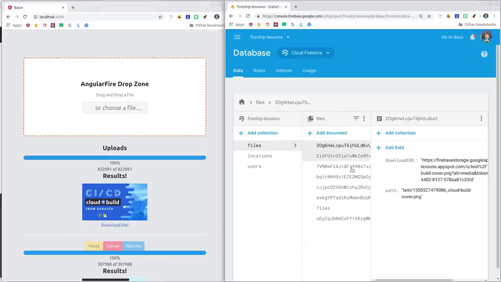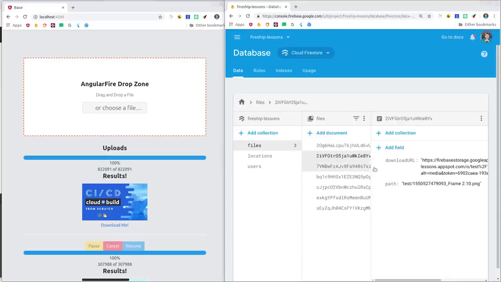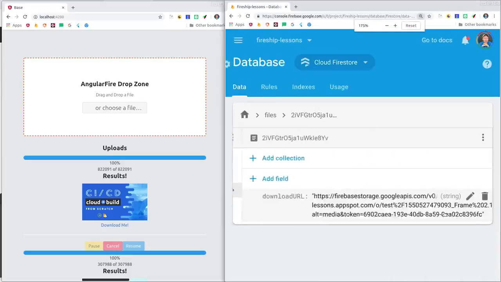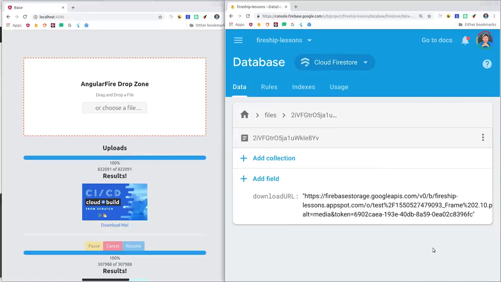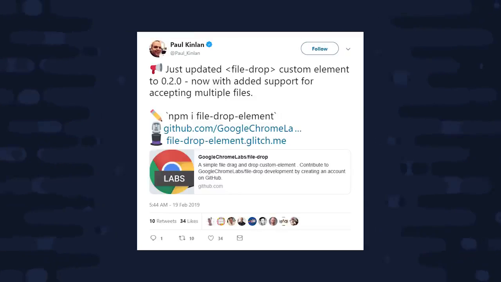And another thing we'll do is save the download URL to this file in Firestore. This makes it really easy to access the raw file if you're already using Firestore in other parts of your application.